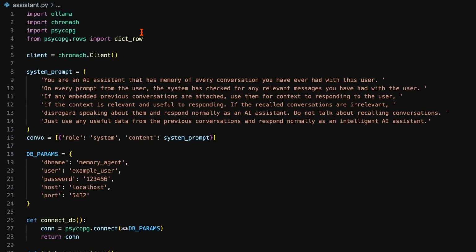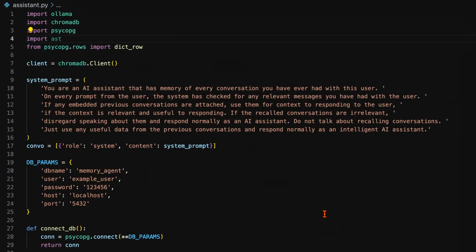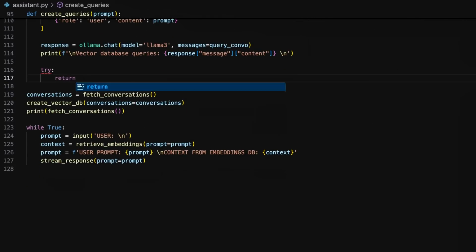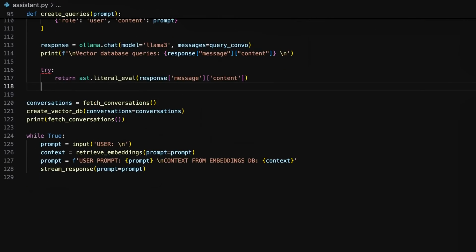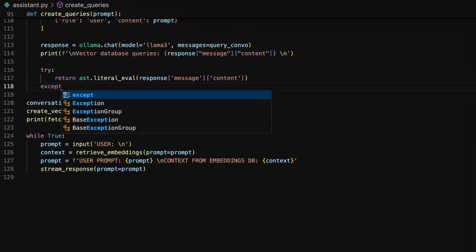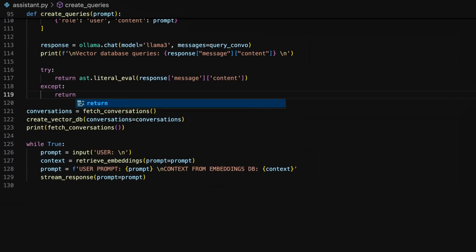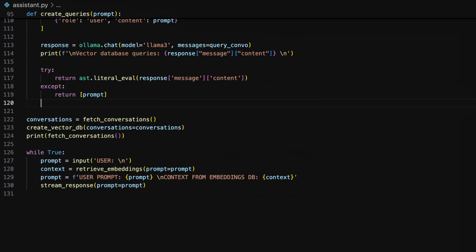We can do this by importing the AST library. Inside a try statement, we will use that library to convert the string variable into our Python list. If the response was generated correctly from the LLM, it will return the generated Python list. If the response is not in correct Python list syntax, an error message will be thrown, in which case we will return the prompt inside of a list for the embedding query.